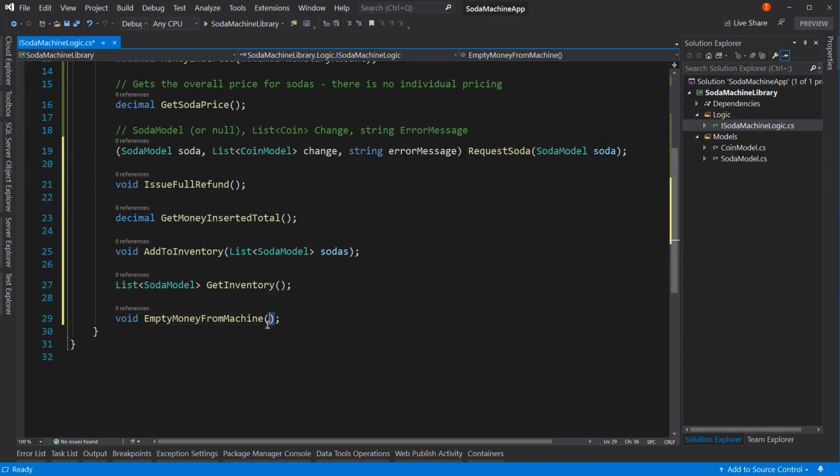All right, so empty money from machine. I don't think it takes anything in, but I think it does return something. It returns a decimal, and that would be the total amount of money from the machine. Now, obviously, physically, it's going to be doing something too, where it says, okay, you're physically emptying it into a bag or something like that.